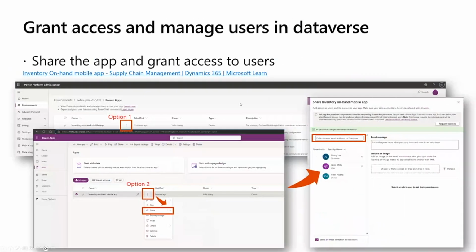And lastly, since it's successfully installed, now you manage the users. And there are two entry points. You can either enter it again from the Power Platform Admin Center, and again, following this navigation and find this mobile app application and click the three dots. Alternatively, as an admin of the app, you can also access it from the Power App admin app list.